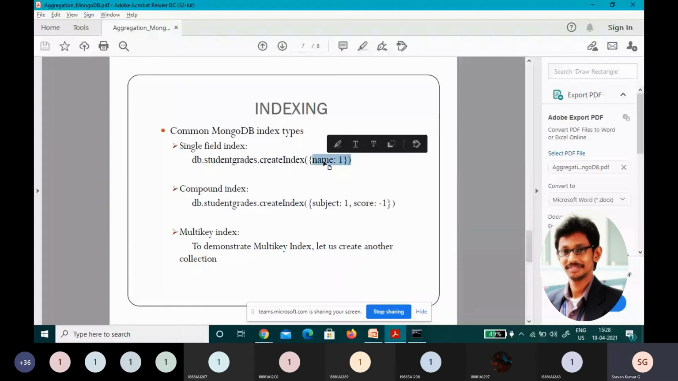Now what is compound field indexing? When you create an index on two fields, like both subject and score, documents will be sorted in ascending order as per the subject field. On this particular subject field index, you are going to have the score field in descending order. So upon each subject index, you are going to have a score index in descending order.